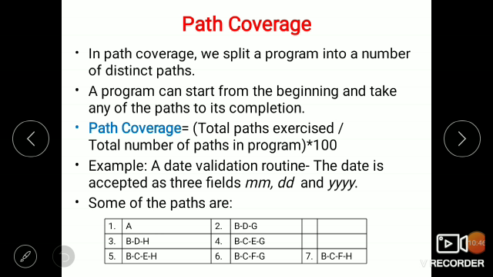Next, we will see the path coverage. In path coverage, we will split a program into a number of distinct paths. A program can start from the beginning and take any number of paths to its completion. Let us take an example of a date validation routine. Here, the date is accepted as three fields: first is month in terms of MM, next is date in terms of DD, and year in terms of YY. The formula for path coverage is total paths exercised divided by total number of paths in a program, times 100. This is the formula for calculating the percentage of the path coverage.